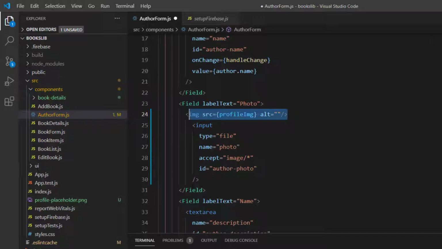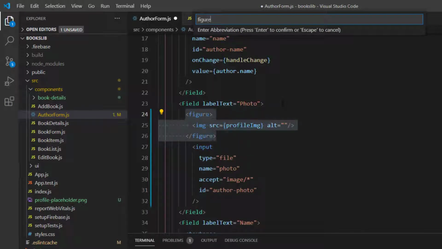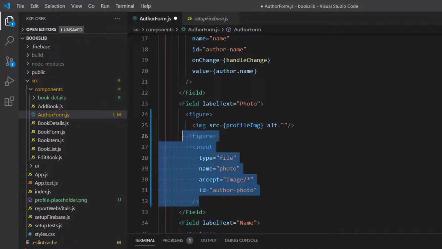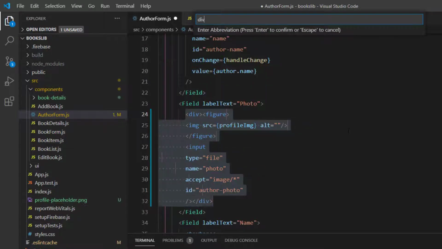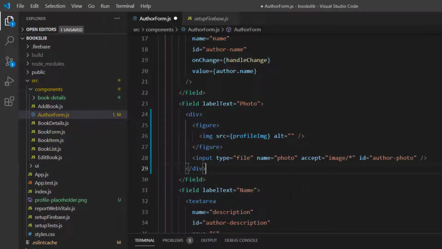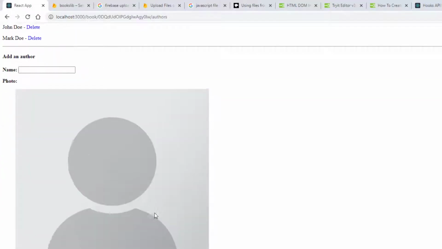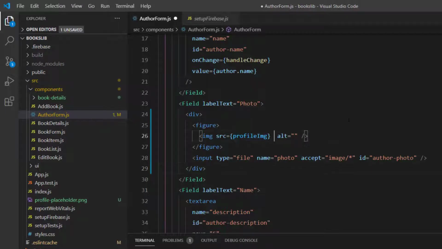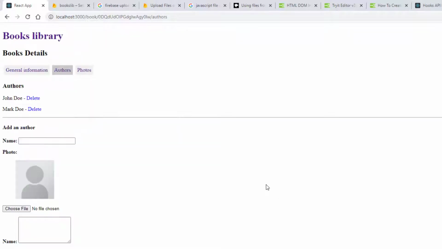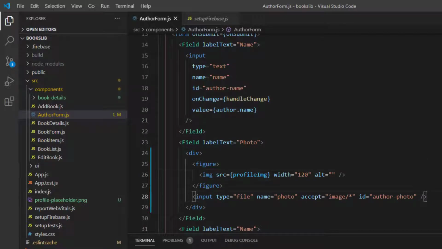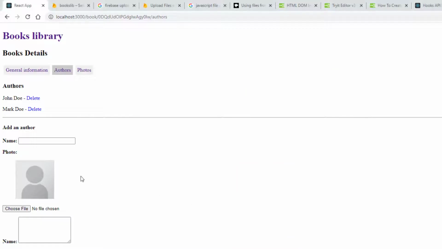Plus I will wrap the whole image in a figure element, and I will wrap the whole image and input in a div element. This will not look perfect, but it is acceptable. Now I will limit the width of the image to 100, let's say, and 20. Alright, something like this.